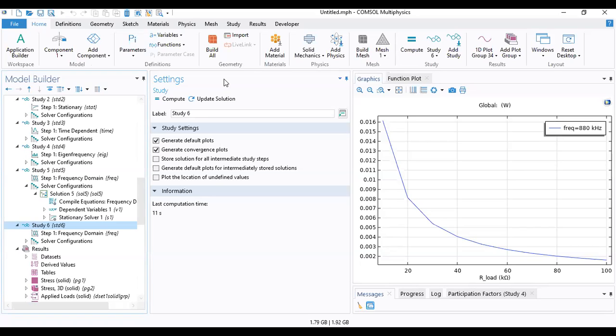Sir, how to know how much energy in watts is generated by this energy harvesting? How to calculate the total amount of energy generated?